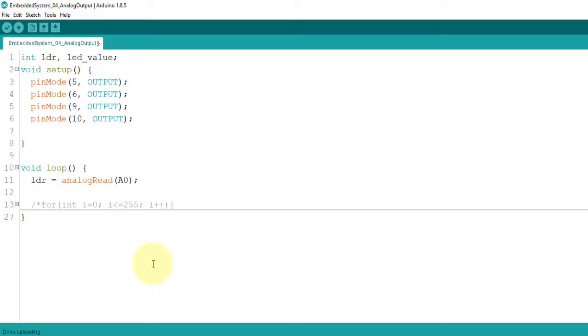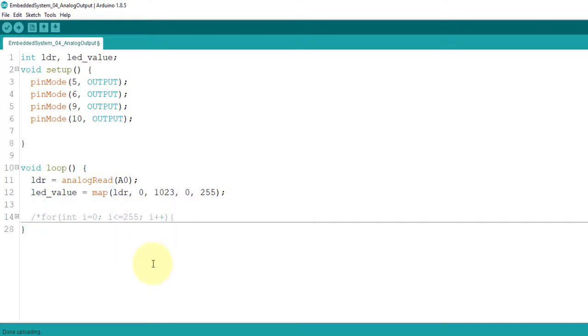So in here, I'll use the LED value variable to store the new value computed using the map function. I'll pass in 5 arguments. The first is the input value to be mapped. I'll use the LDR value received from the analogRead function, then followed by 0 and 1023. These are the from values, and then 0 and 255. These are the to or the target values. And then, using the analogWrite function, I'll send this LED value to each PWM pin.